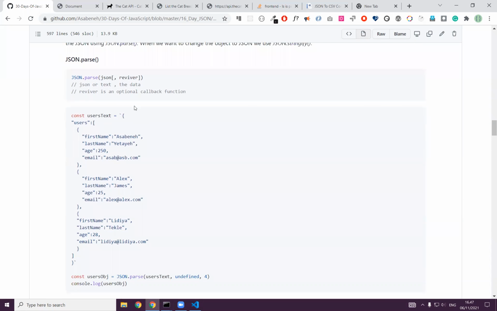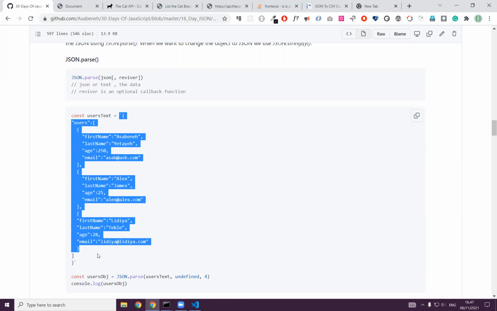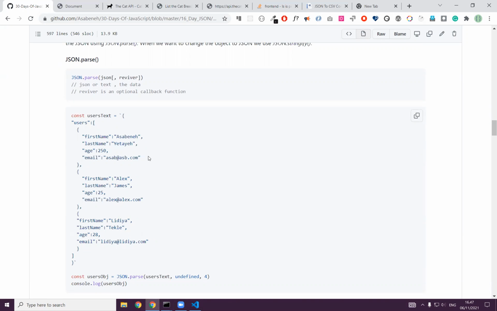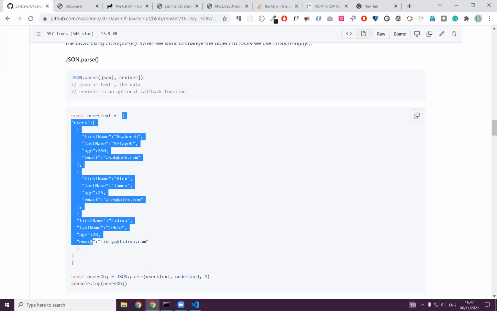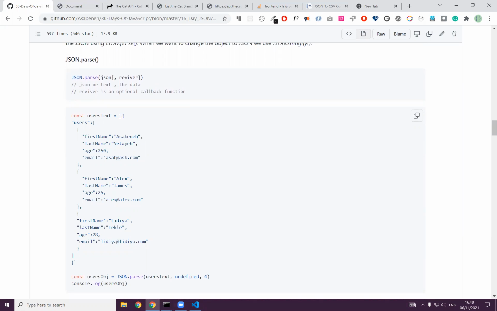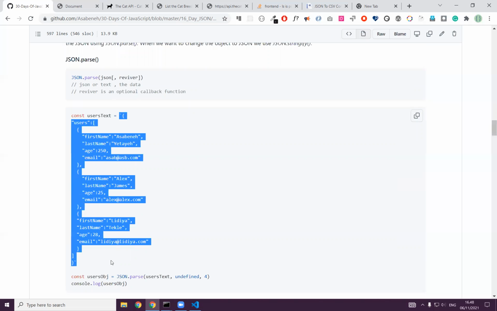For instance, this is a really good example here that even though you see something like this, if you store it as users text, it will be just an object, a JavaScript object. So to avoid that, I use this backtick to change it to string or text, because a JSON is the same as text or string.